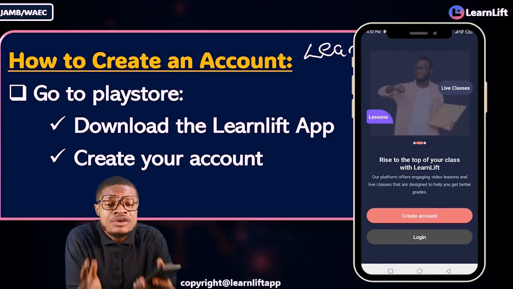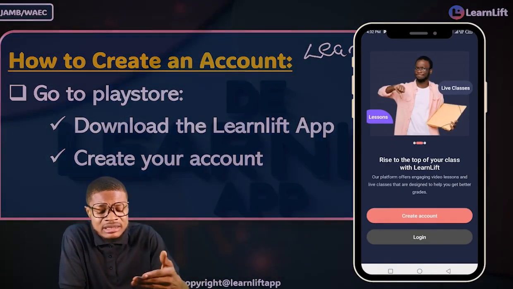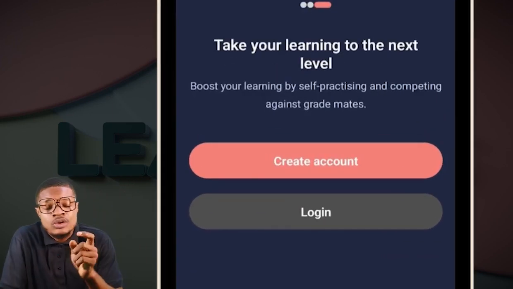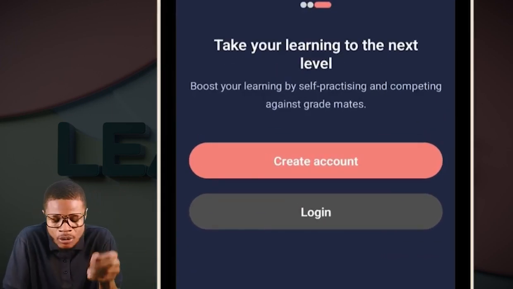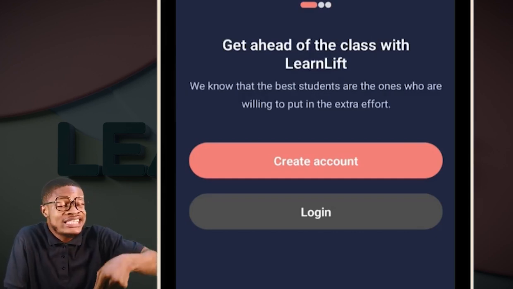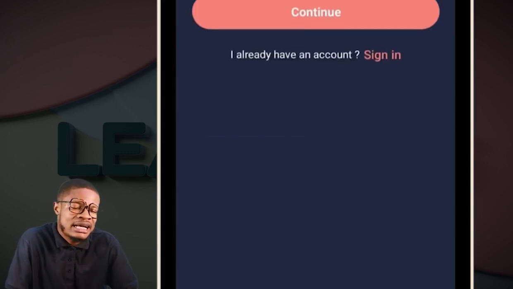So when it comes to creating an account, this is the interface of the app that you can see. You can see create account, and you can also see login. Now, what you do is this: as a new user, you don't have an account yet, so you don't need to go and log in. You go and create an account as a new user. Click on that create account button.